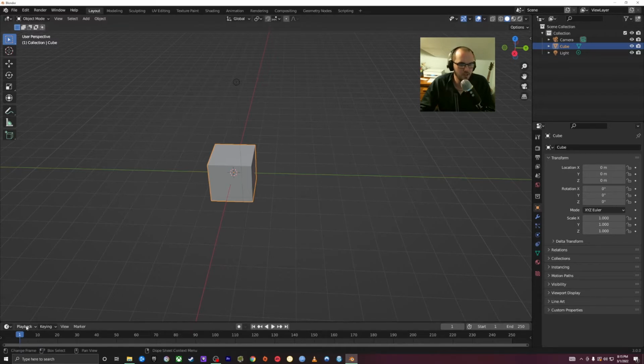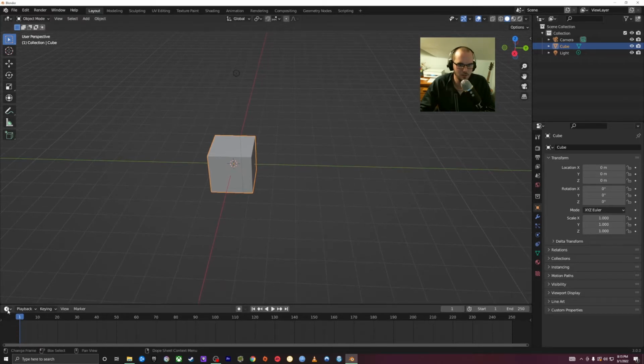First is if we are in the timeline editor, in our layout view here, we can see the timeline on the bottom. The timeline editor is signaled by the little clock here. We have start frame and end frame. Right now it's at 250. I'm going to change this to 60. So we start on frame 1 and end on frame 60. The length is 60 frames.